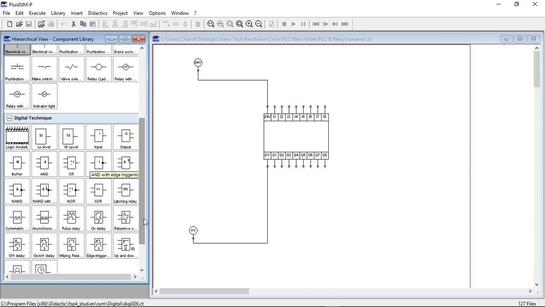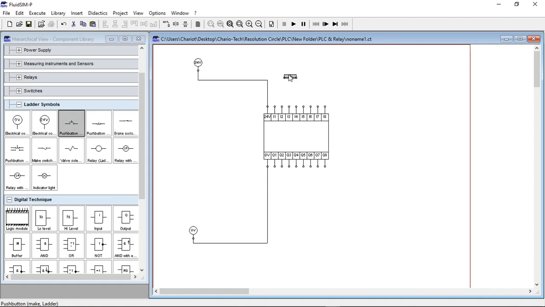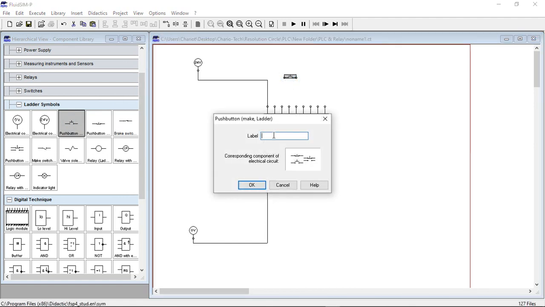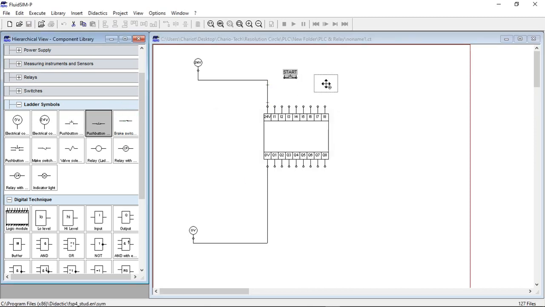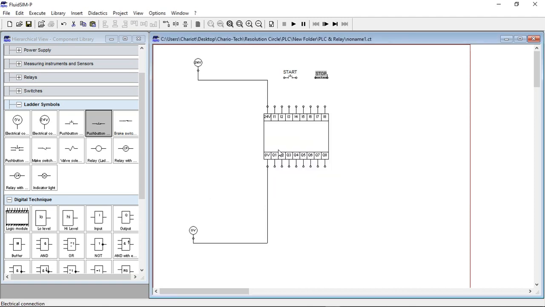a project where when I press that, my green light comes on immediately. When I press stop, it goes off. I'll need a push button. Let's say it's a start, just like in my ladder, and I need a normally closed for my stop. Say stop. Okay.